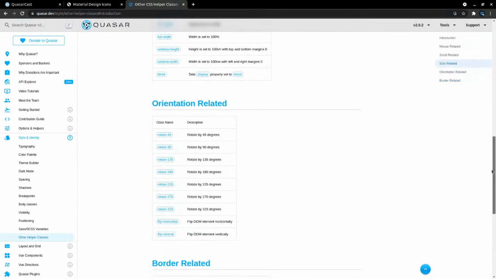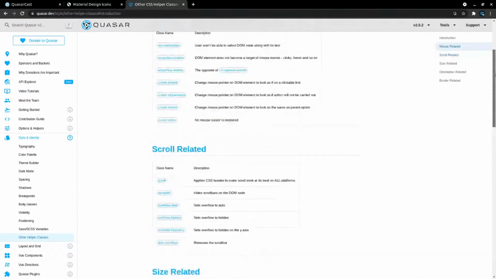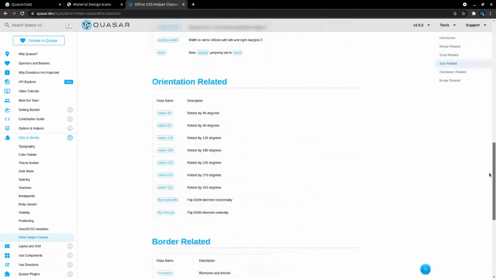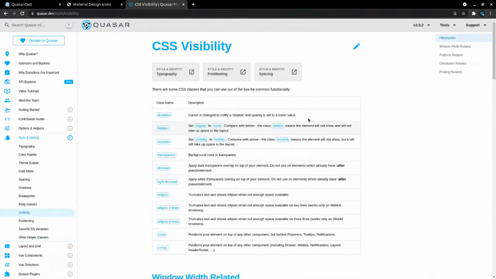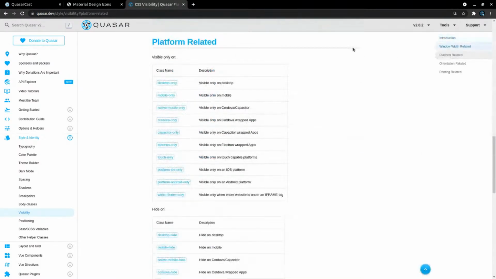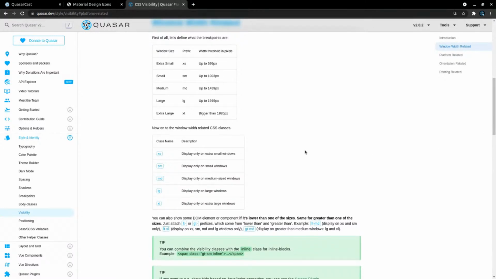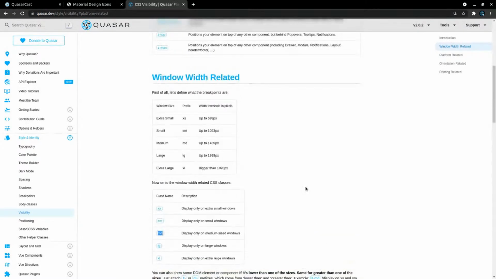Orientation, border related, size related. All right, width. Yeah, okay, so that's setting the width. But I want to check if the width is set to a certain thing. So visibility, that's what it would be under. Platform related. Mobile only. All right, but maybe instead of mobile only, we can do it based on size. Is that possible? Oh, yeah. Oh, this is so handy. Okay, so I can say if I'm on a small device, I want you to show it. Otherwise, don't show it. And I literally just put the word SM in there to make it work.